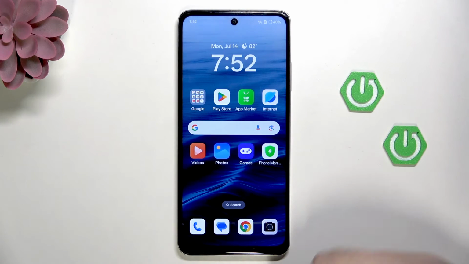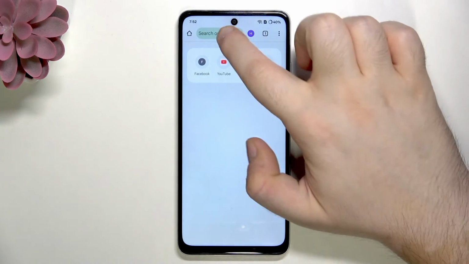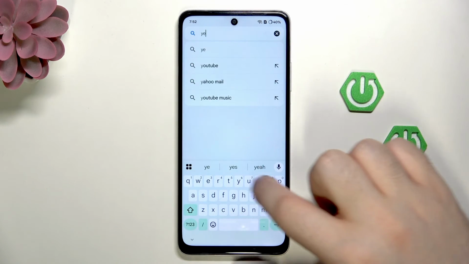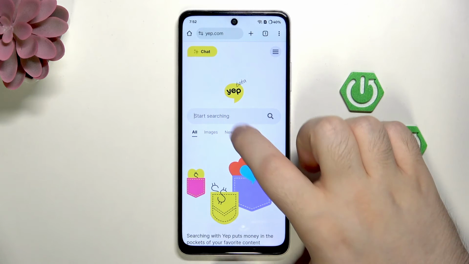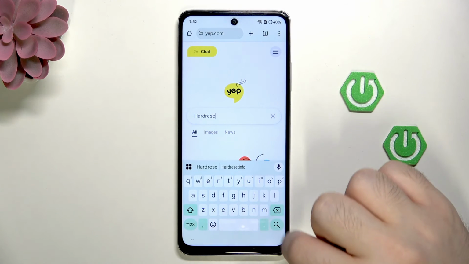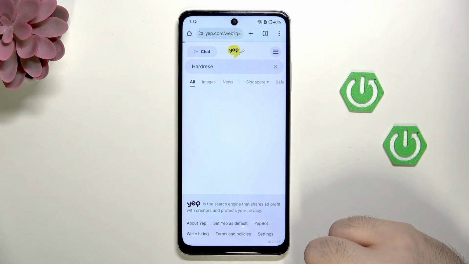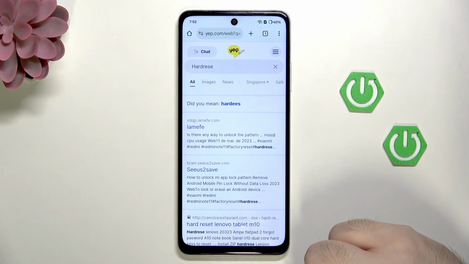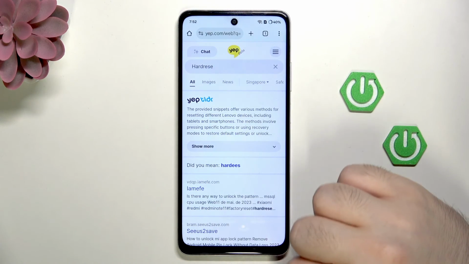So you have to start by opening your internet browser, and now you have to go to your custom search engine website, and for this video I will use yep.com. And now you have to search something using your custom search engine. And then click on the three dots icon and go to settings.